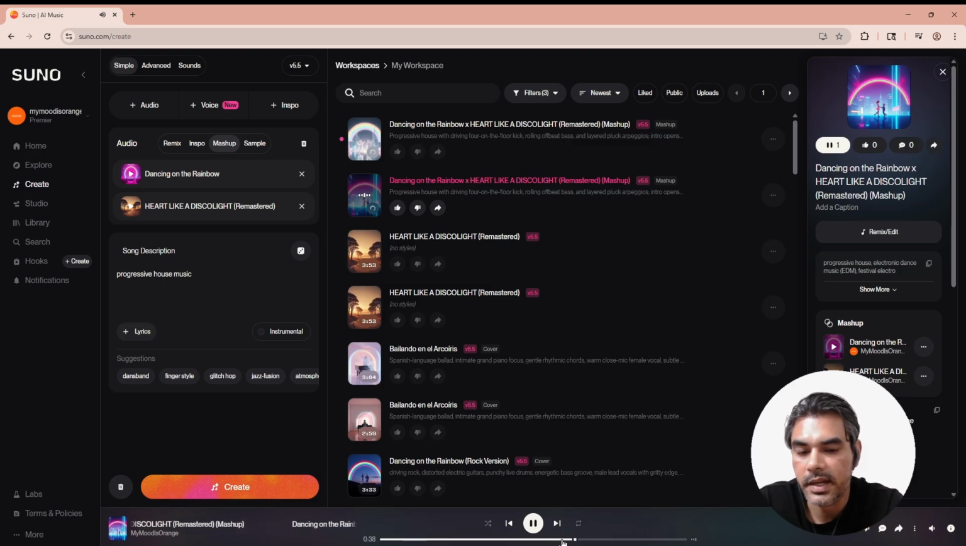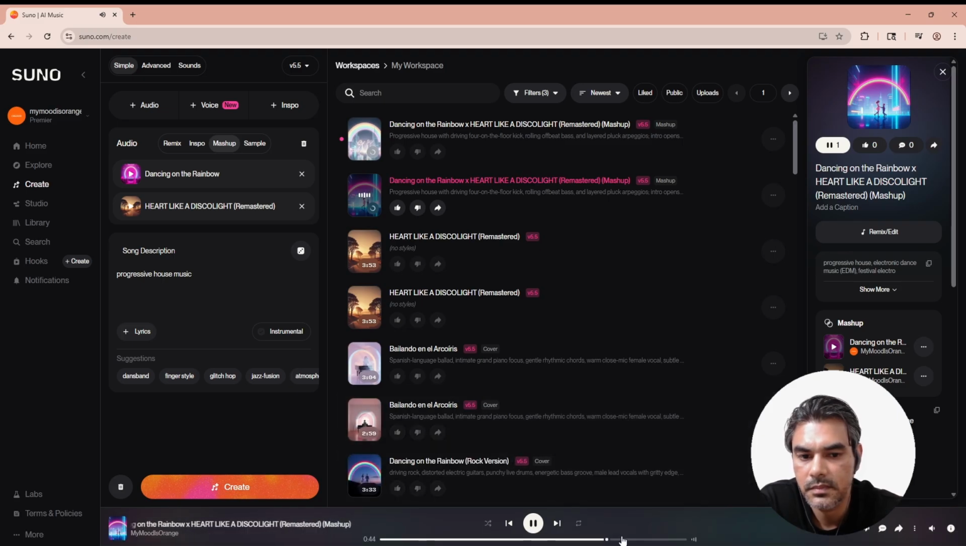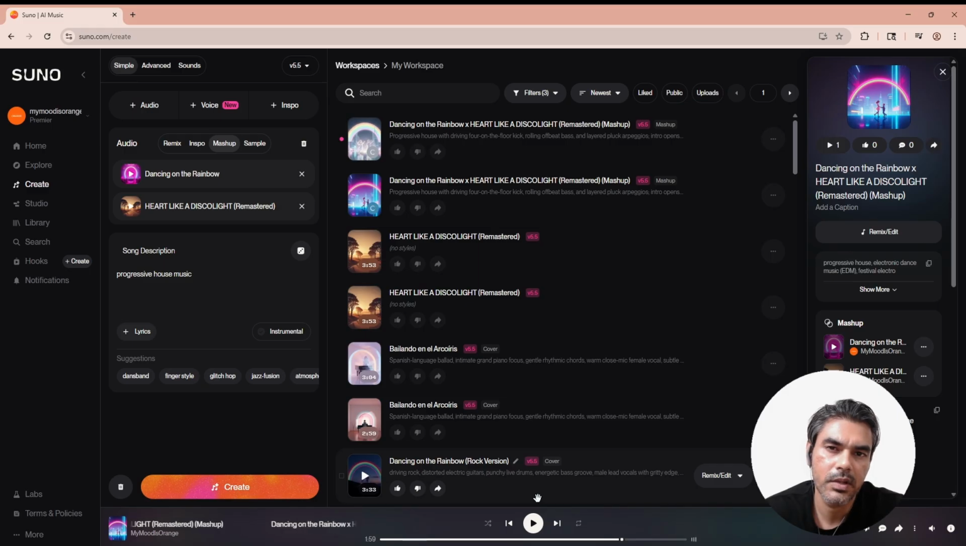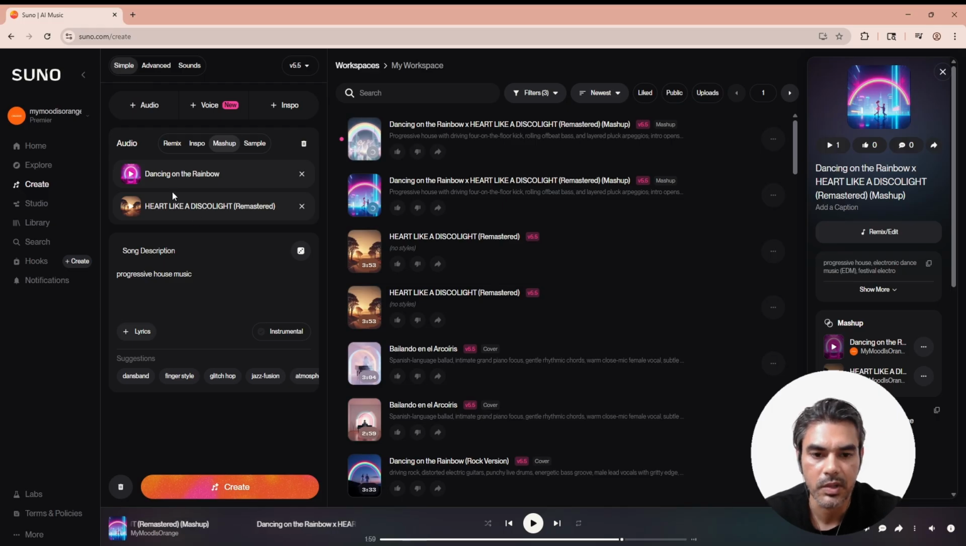So this is from the second song. Oh, that would say a lot of people. What I see is that there are only few parts from the second track, the one with the male vocals. Most of it is resembling the first Dancing in the Rainbow track with the female vocals.